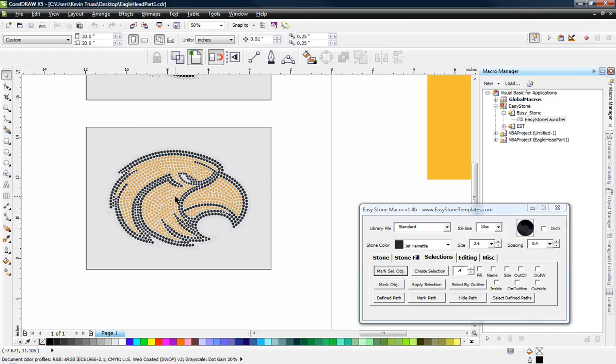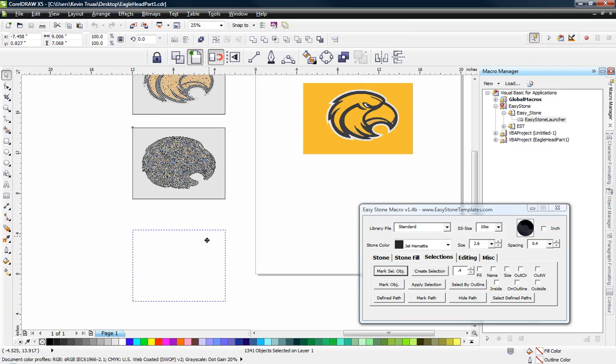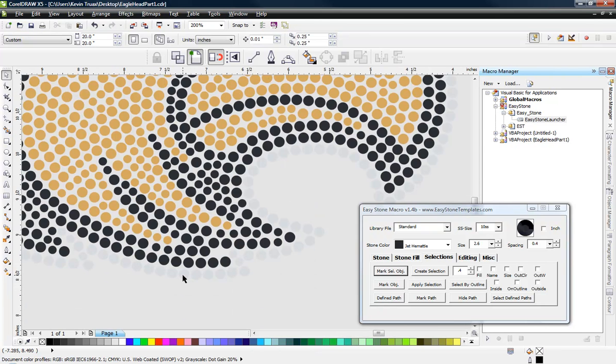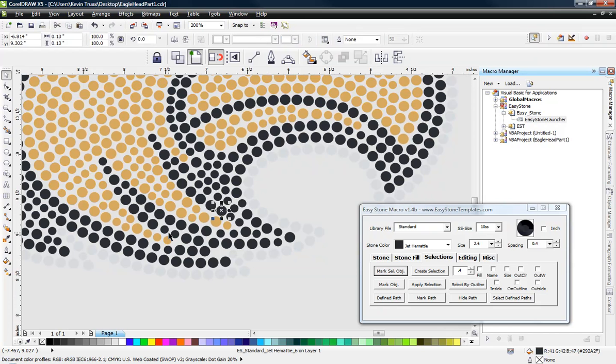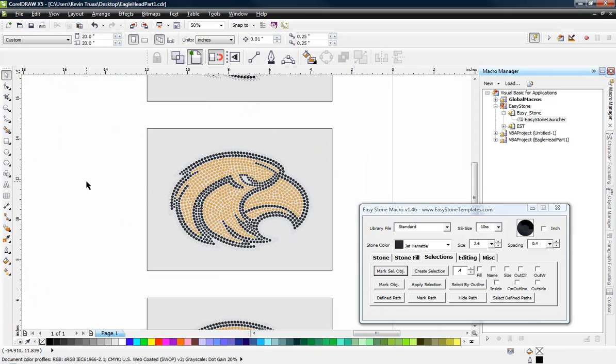So if we look at this design, let's say I wanted to, for whatever reason, manually create a color separation. So what I can do here, we have black stones, we have clear stones, and we have topaz stones. So let's say for this first template, I want to extract everything but topaz. So I can select one black stone, hold my shift key down, and select one clear stone, and right here under our selections tab, mark selected object. So what happens when we do that, it kind of sets those stones and it grabs that fill color.